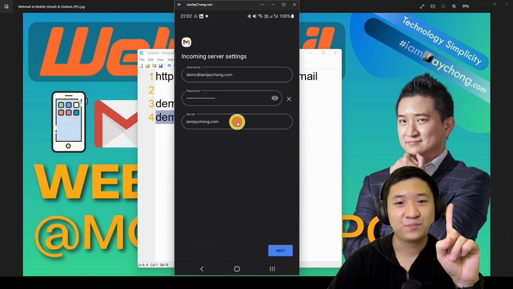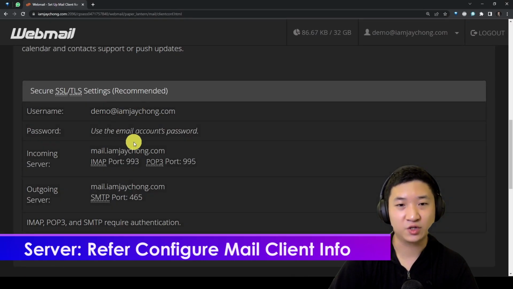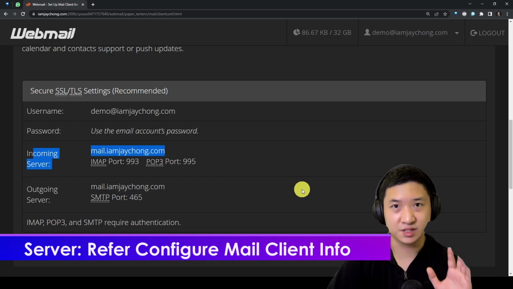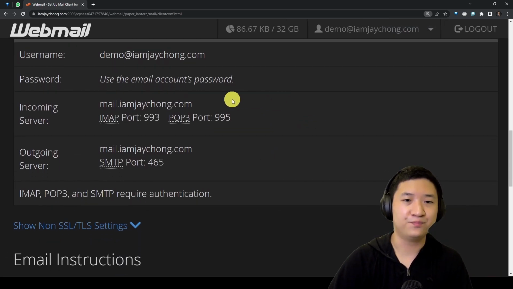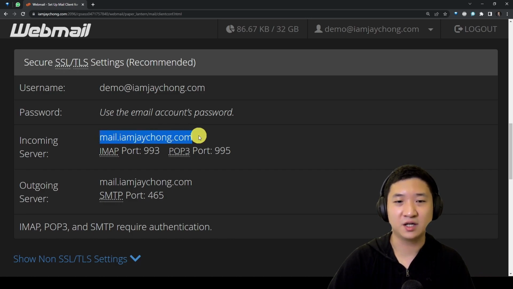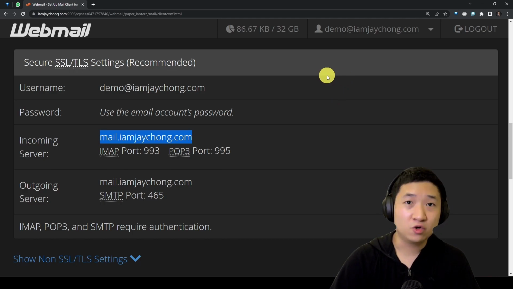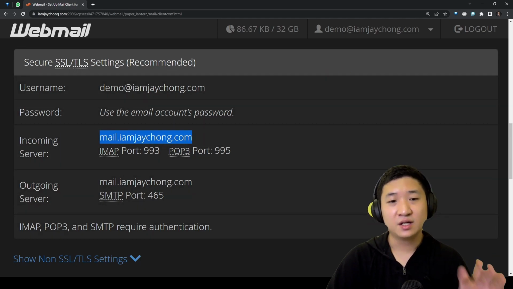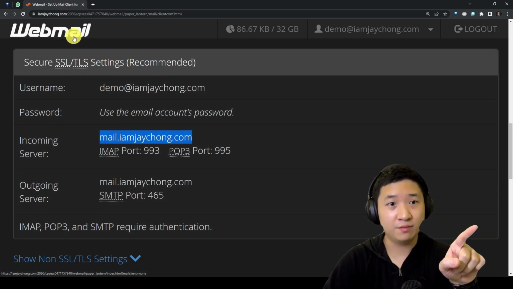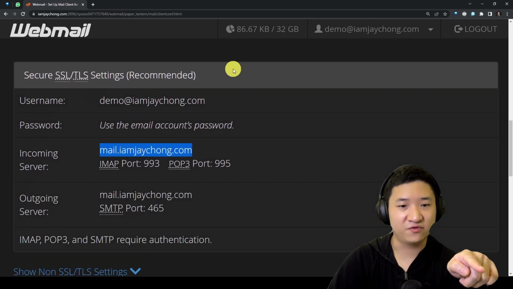Here is the thing. Do you see this field called server? This is the part where you need to go back to your webmail, whereby you need to key in your incoming or outgoing server. Usually it's the same and it's quite common also. Let's say your email domain name is imjchong.com, so your incoming or outgoing server should be something at the front with mail or webmail or something. It depends on how your email hosting provider does the setup. It might be different, that's why you need to log into your own webmail and look for this Configure Mail Client, then look for these details.